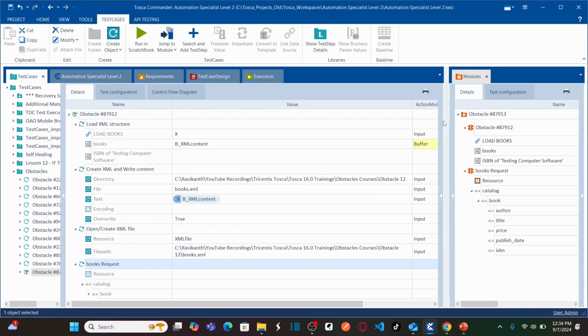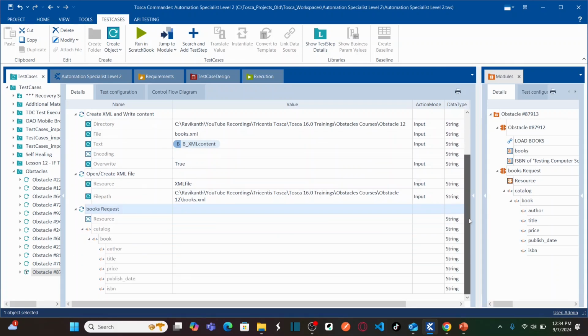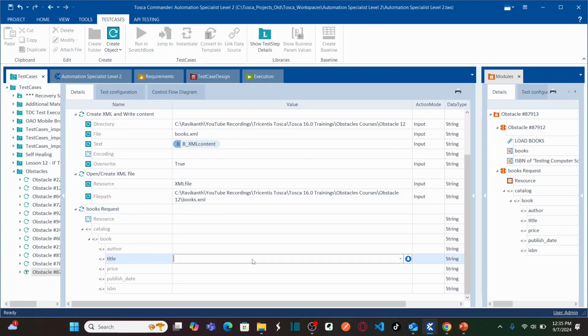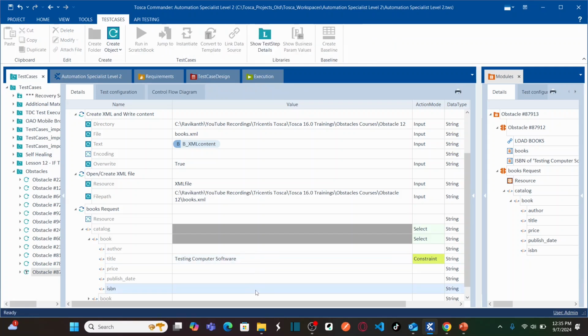What I'm going to do here is start using the constraint option, the constraint method or action mode. How? If you see here, this is my title, right? I'm pasting the title of this particular book, and I'm going to use action mode as constraint. What it does is look for the book title testing computer software, and it filters out all other options. It takes this, and then I would like to capture the ISBN of this particular book title, right?